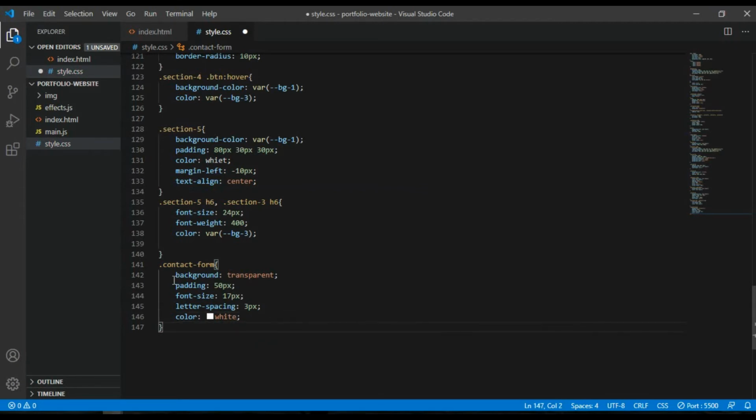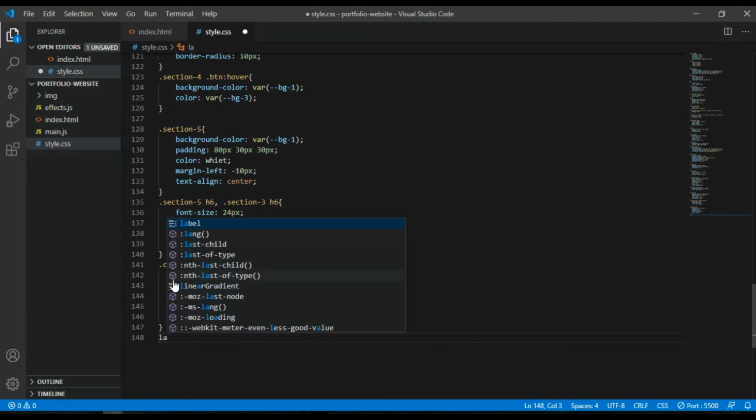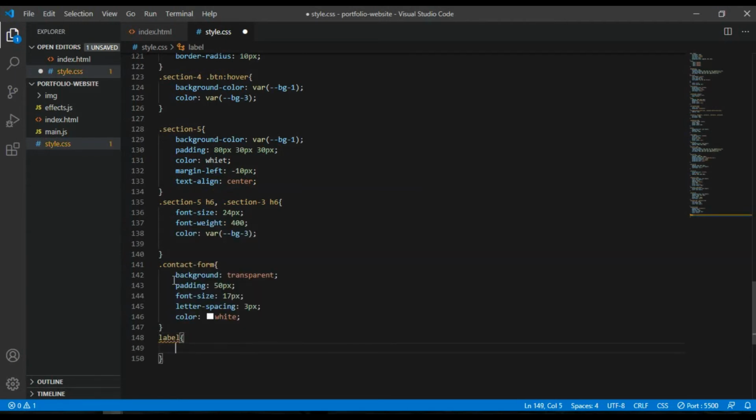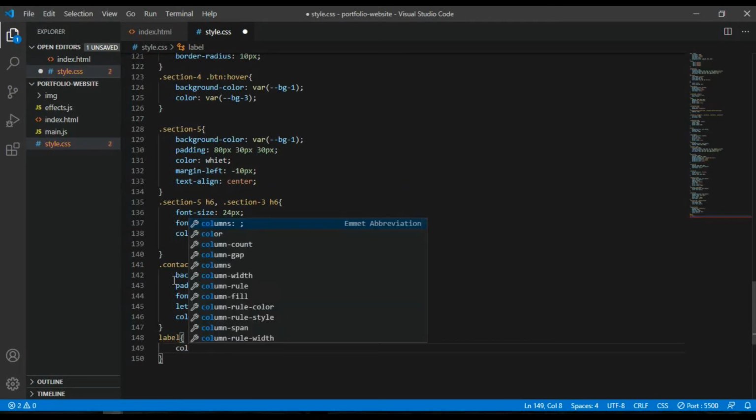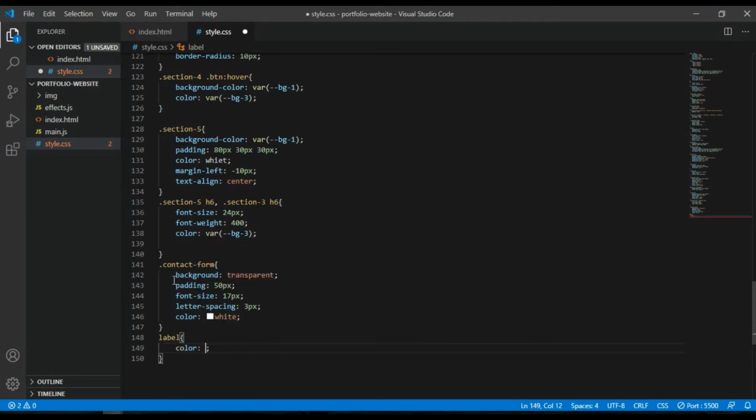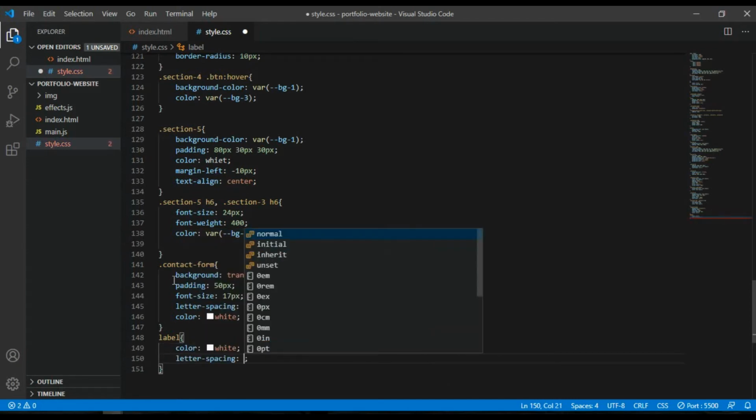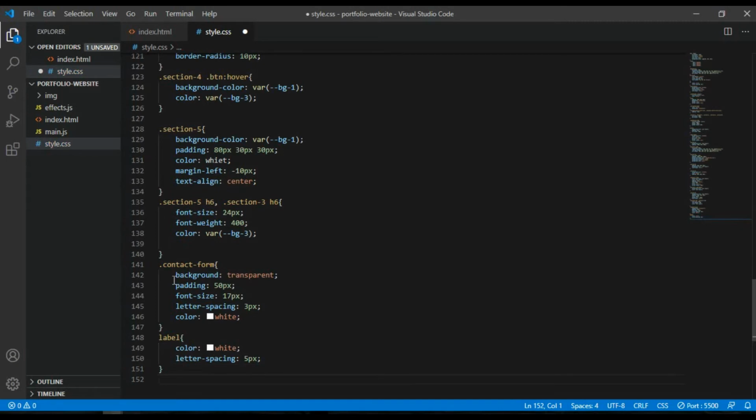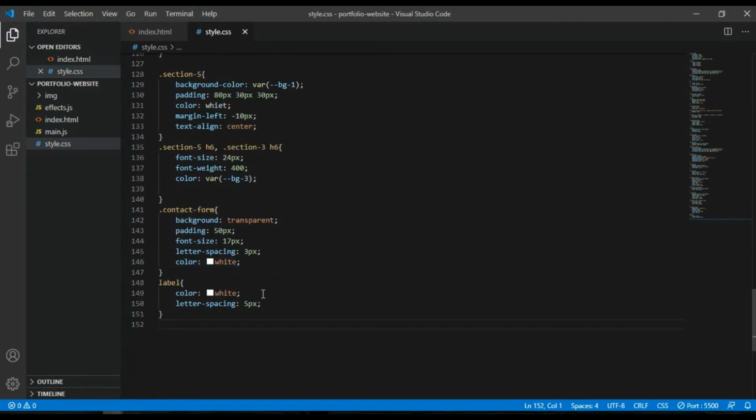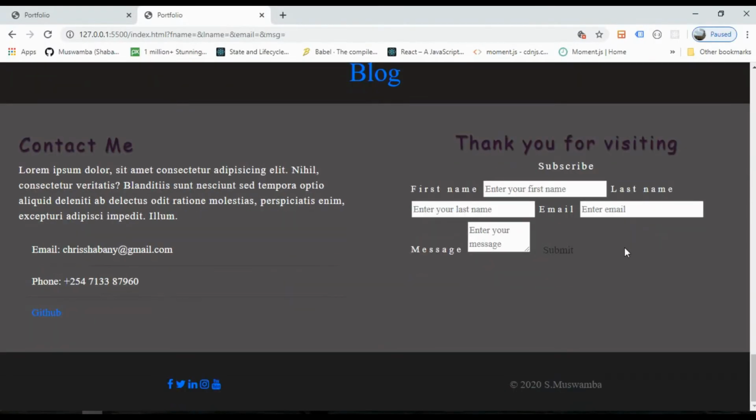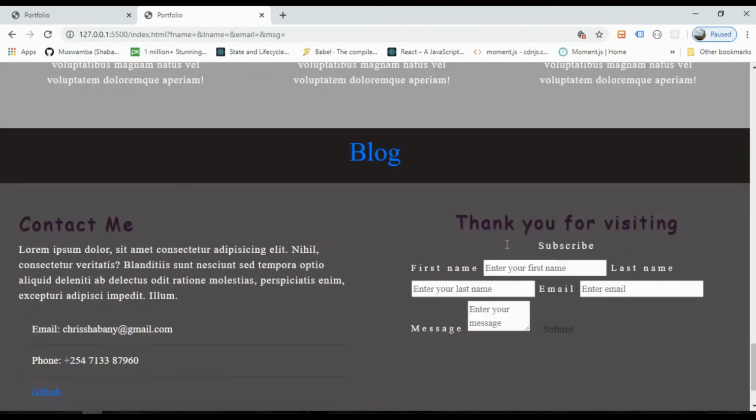What I need to style now again is the label. Let me just go ahead and do the label. So for the label, color is white. And for letter spacing, I want to set letter spacing to 5 pixel. Right, so this is it. Let me just save the change, back in browser. This is what we have.